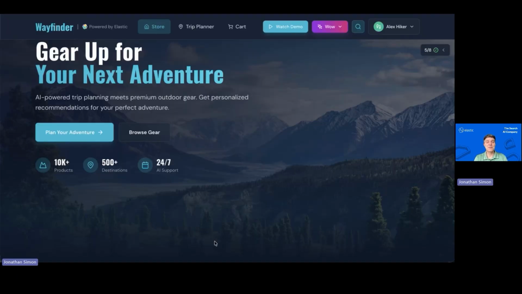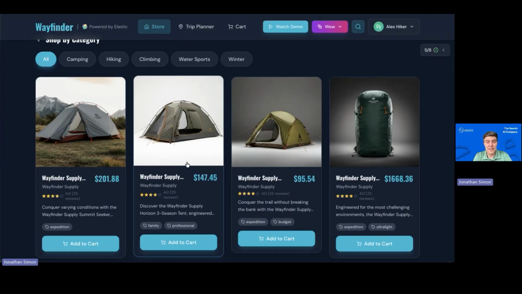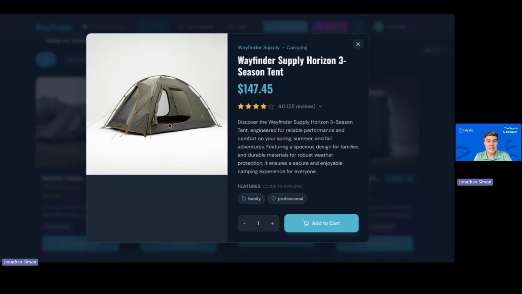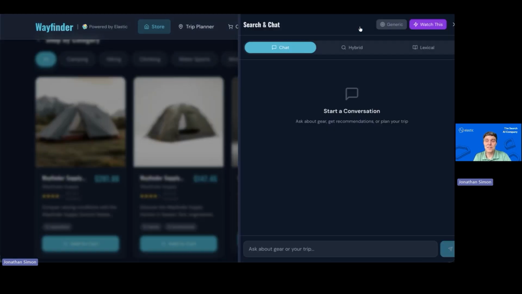All right, so this is an e-commerce website that sells camping gear for a company called Wayfinder. Now, all of the products, the descriptions, the titles that you'll see, we created with generative AI. And the search for this website is powered by Elastic. So let's check it out. We can browse gear, and you can click an item, see its images, see its details, its title. You can add it to cart, all the things that you'd expect with an e-commerce website. And there's also search. So let's check that out.